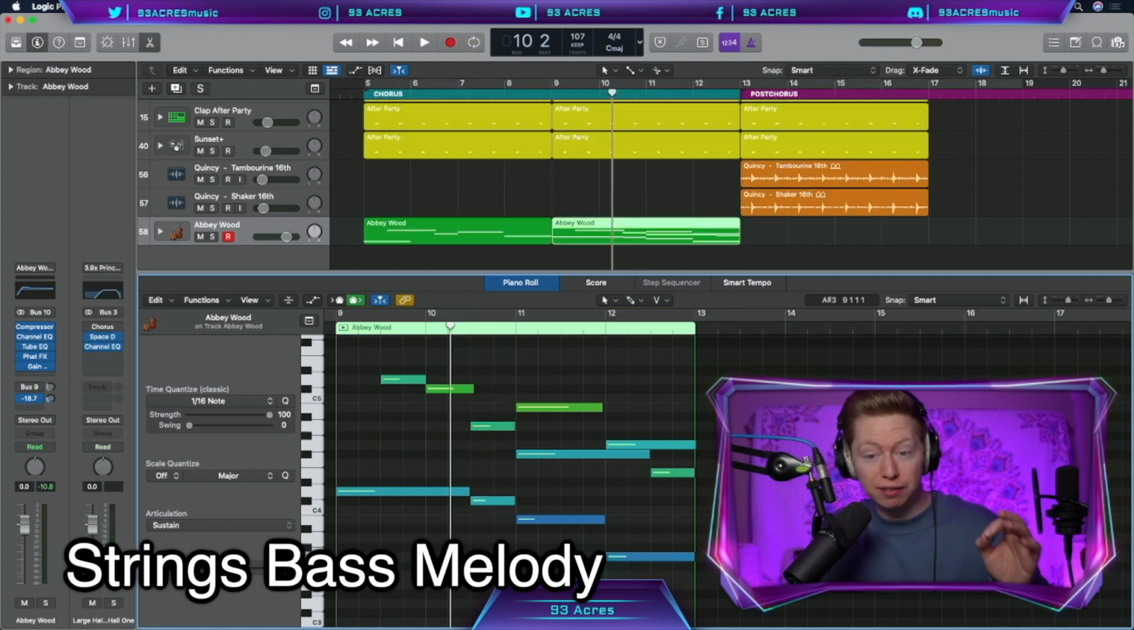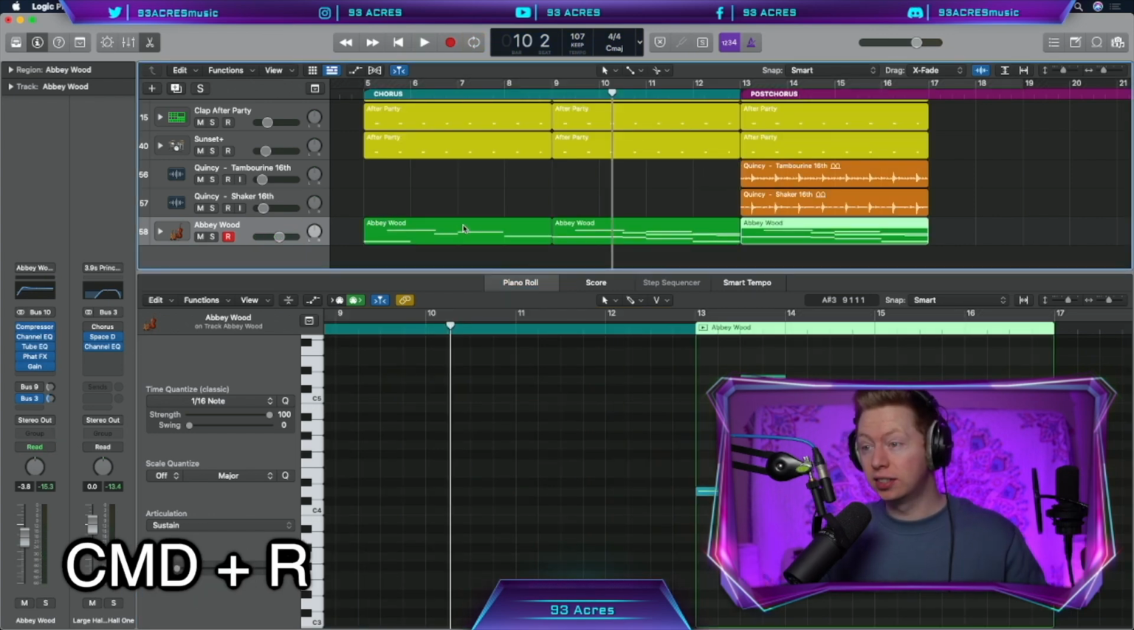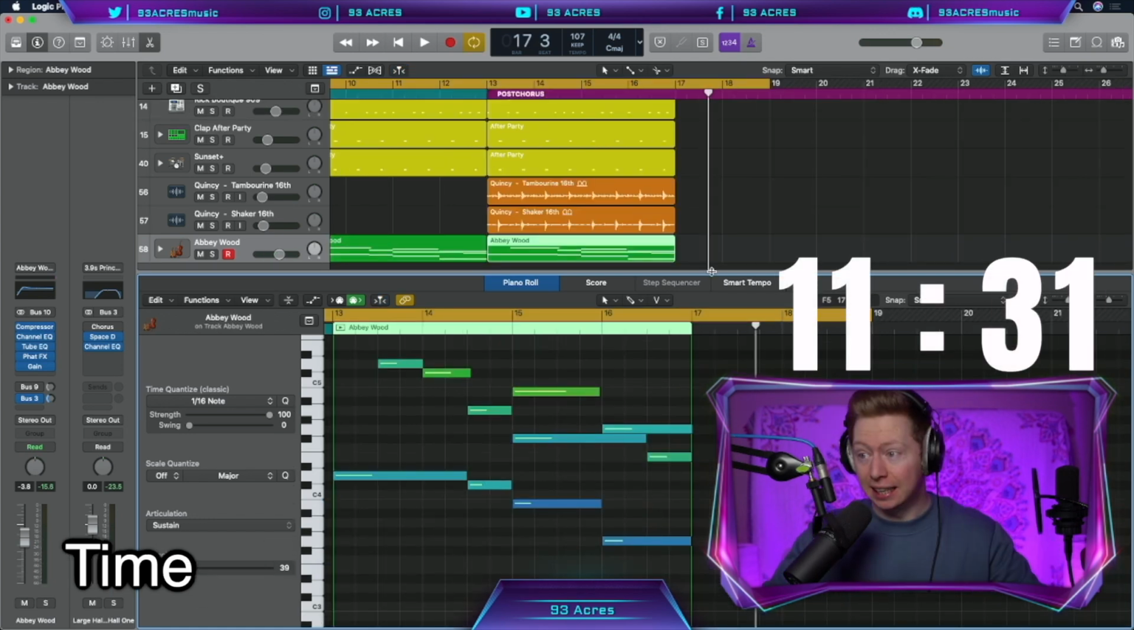Add in some of our bus reverb. Beautiful. Command-Option that across. And don't forget to add in the bass in the first MIDI region. 48 minutes, 29 seconds. Let's keep that pace up.